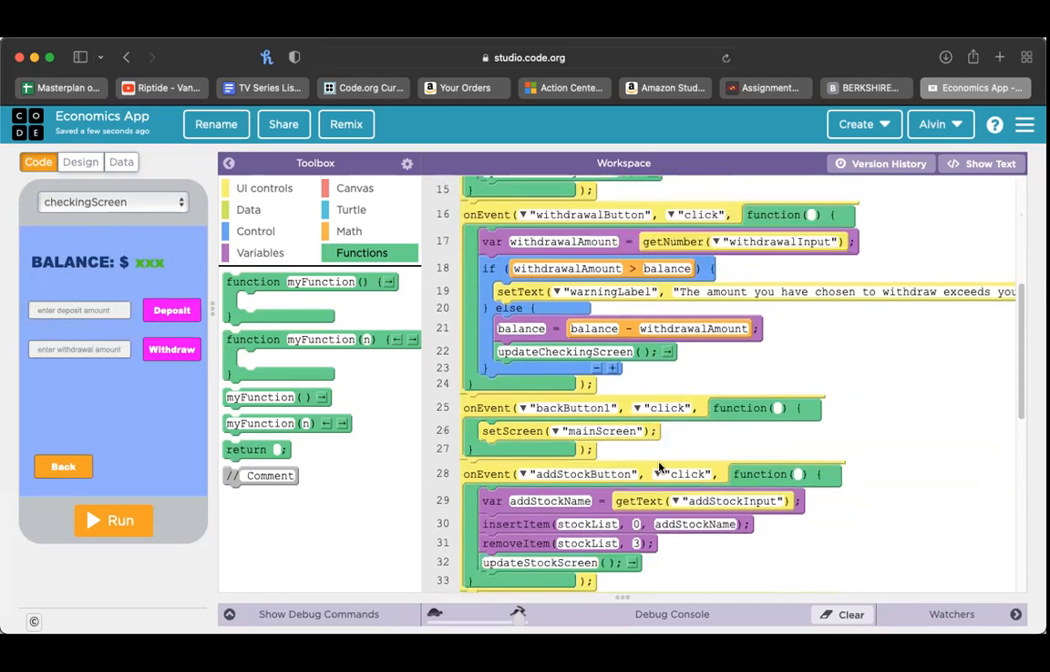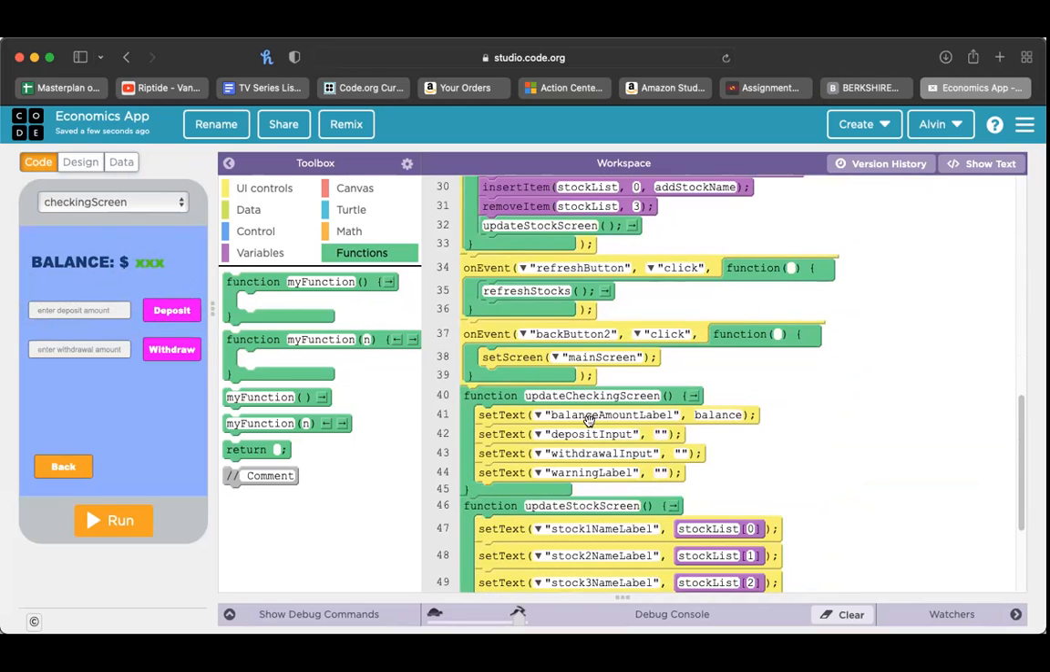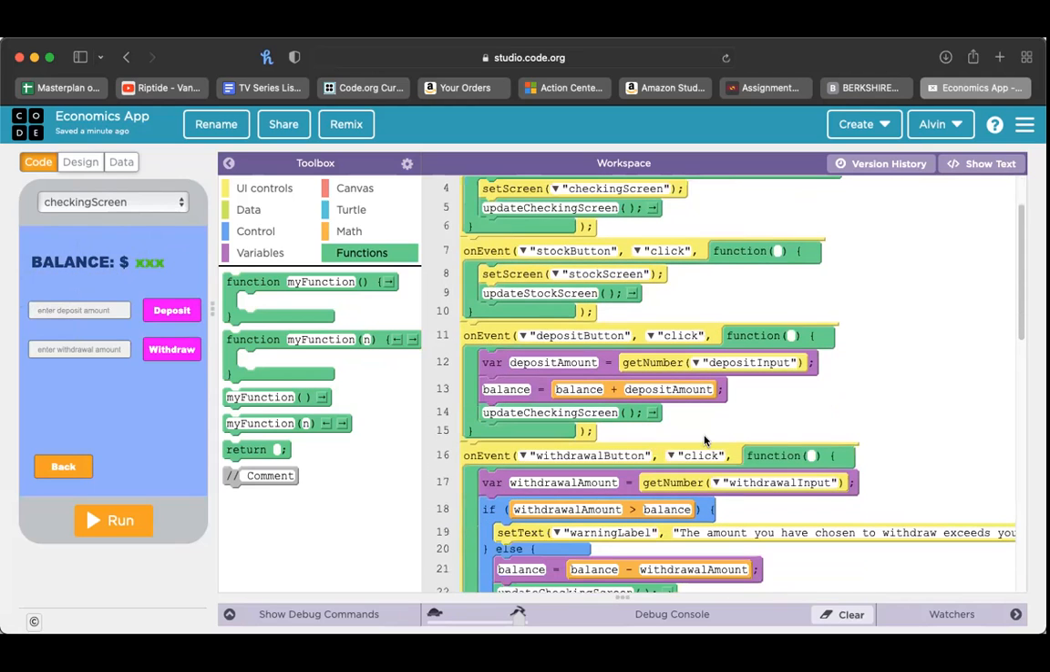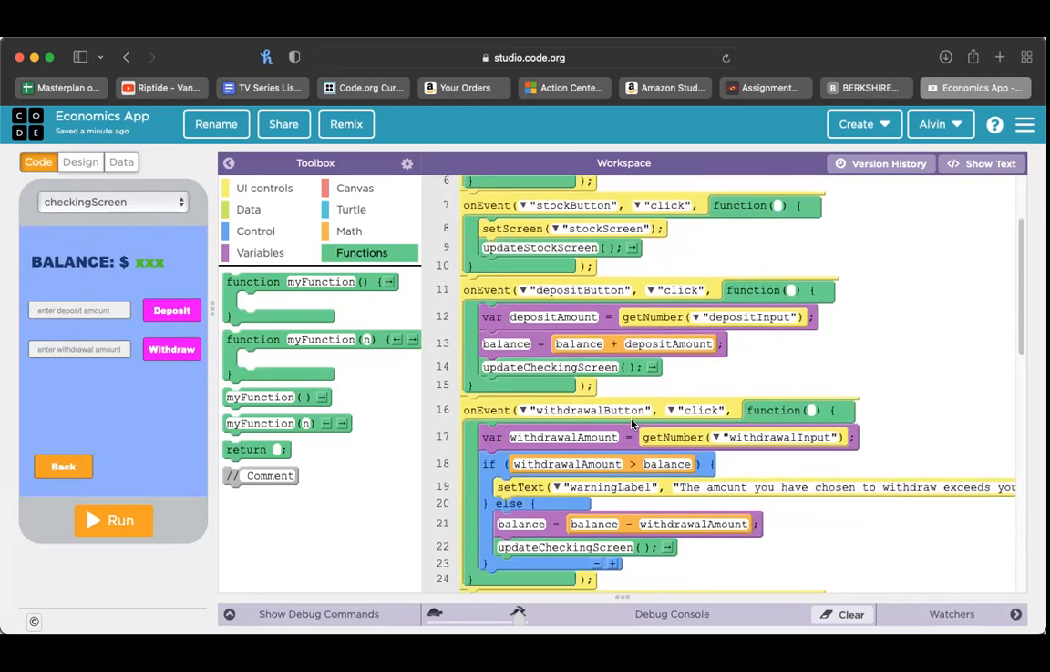checking screen button. And what the update checking screen button does is that it will get the balance amount and set that to the balance, and then get rid of all of these labels or inputs and just clear out the inputs on them. So if you had entered 500 here and press deposit, it will update the balance to add 500 to it, and then it will also clear out the number that was in here, which is 500. And that's what the update checking screen function does.